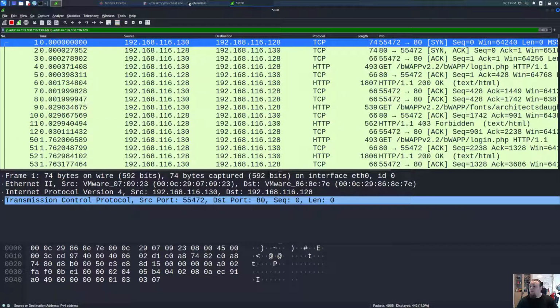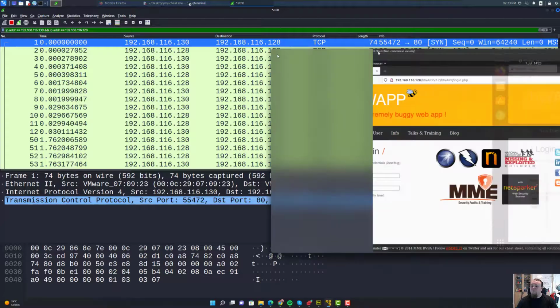Let me just see if I can pull in the other window here one more time. Let's see. No, that's not the way. How is it I'm doing it? I keep forgetting. There we go.